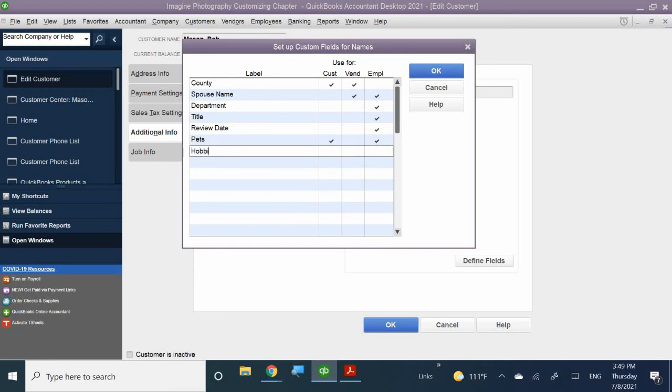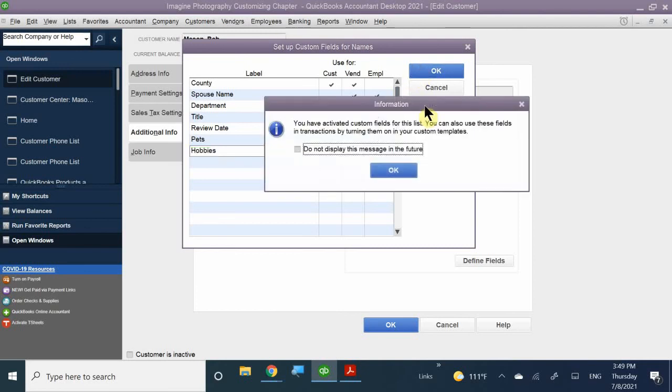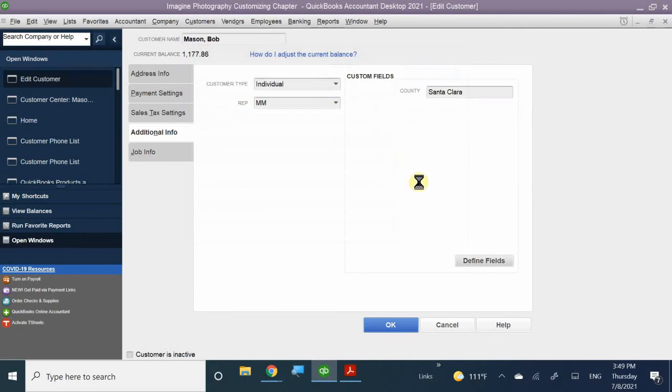Hobbies, once again, hobbies is a great way to attract your customers and your employees, okay? And I'm going to go ahead and click OK. And then it's going to give you this message, and you're going to click OK. So then once you've done that, your window should refresh, and now it gives you options to fill in these extra things here.